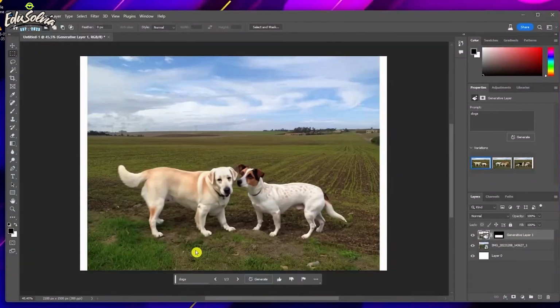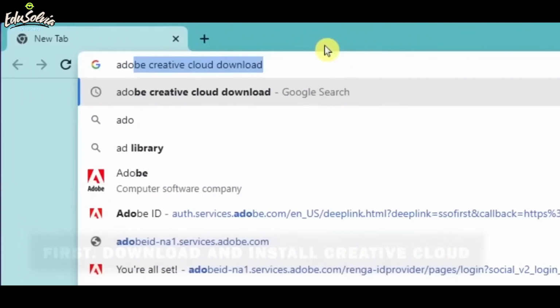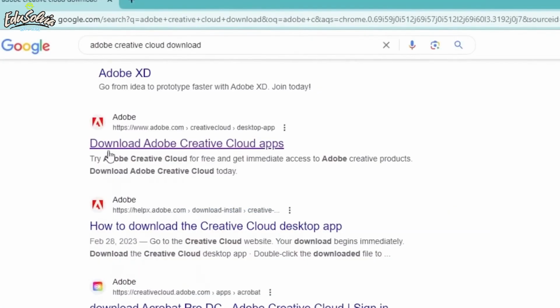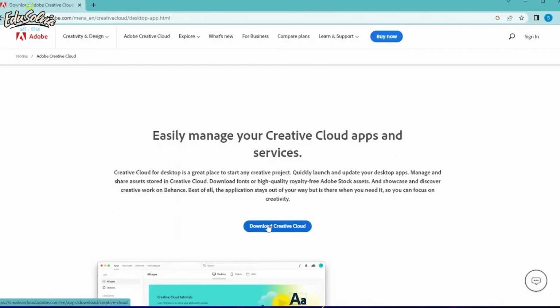In today's video, I'm going to show you how to access Adobe Photoshop through Adobe Creative Cloud. Let's get straight into it. First, search for Adobe Creative Cloud Download in your browser. Open the official Adobe page and download the Creative Cloud installer.